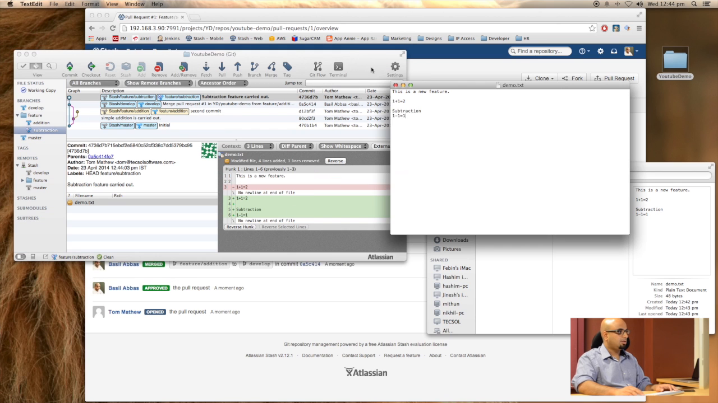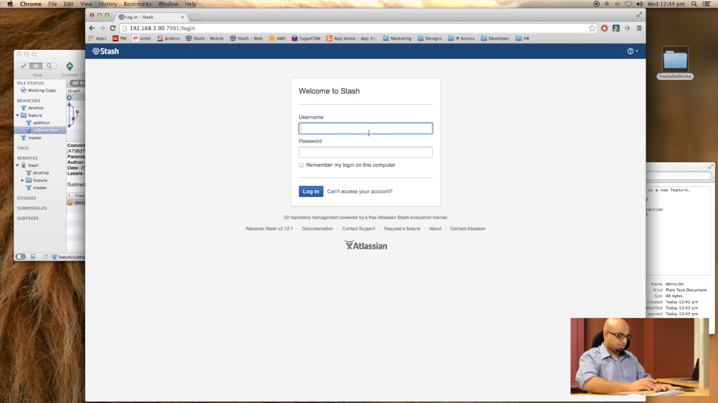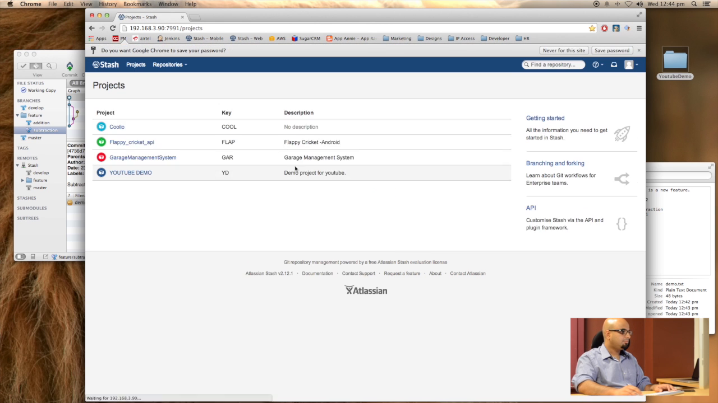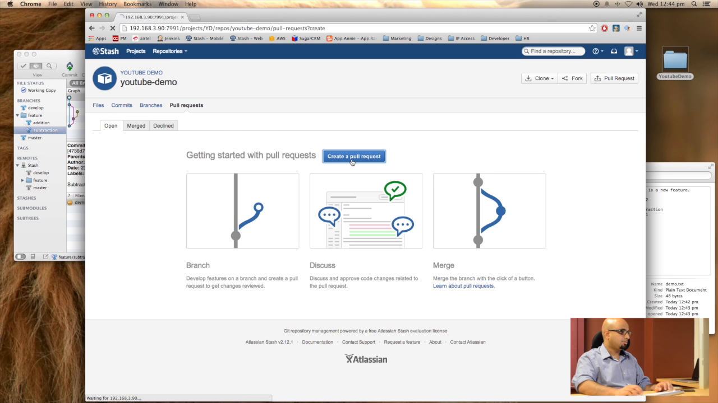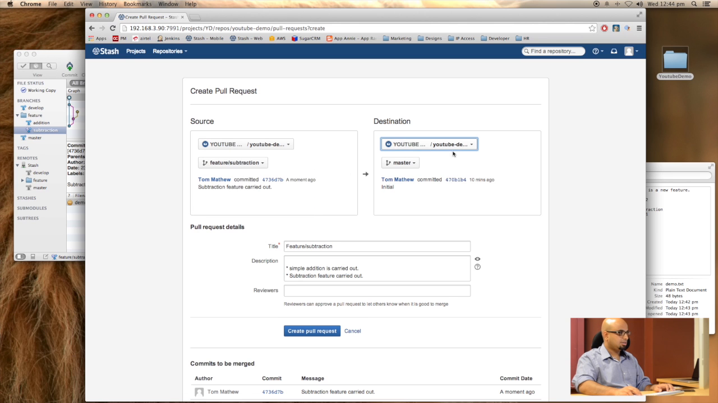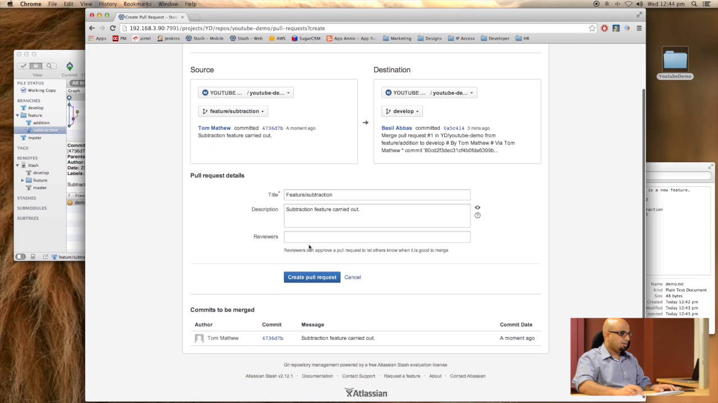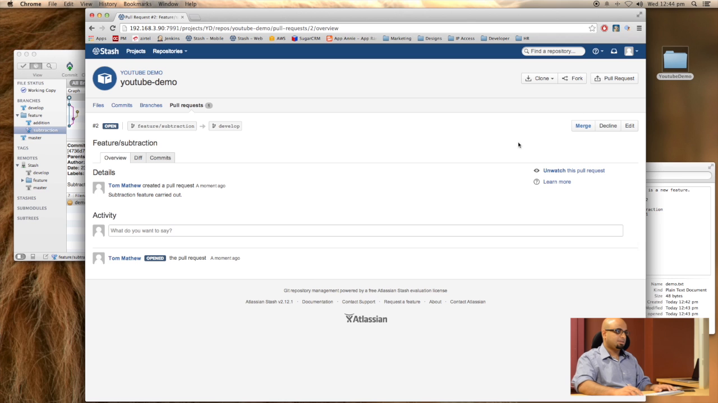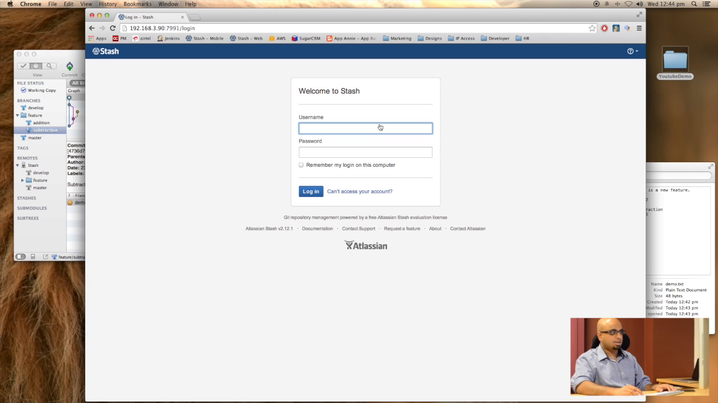So that's been done. Now he needs to come back, and he's going to log in, and he needs to create a pull request. Create a pull request, select a branch, that is subtraction, and push it into develop, and create a pull request. So that's been done. Now he's going to ask his integration manager, who is me, to check on his code and push it back into the development branch.